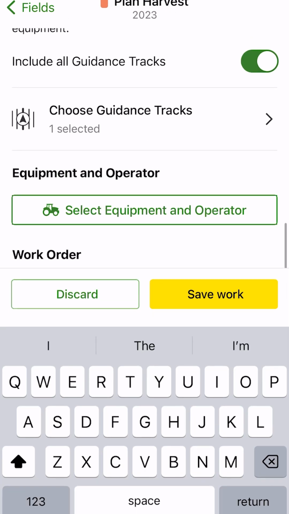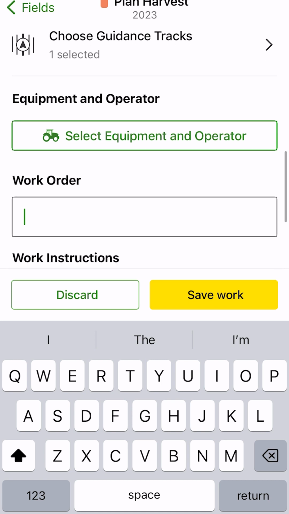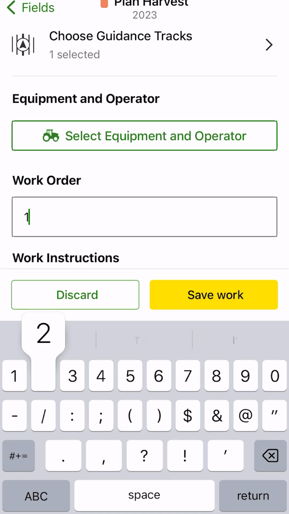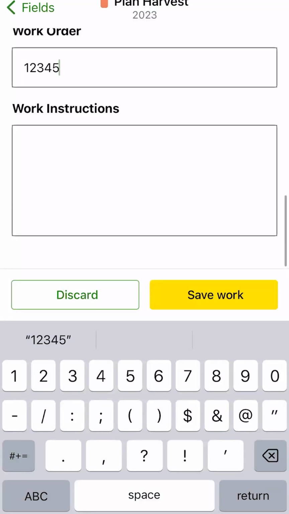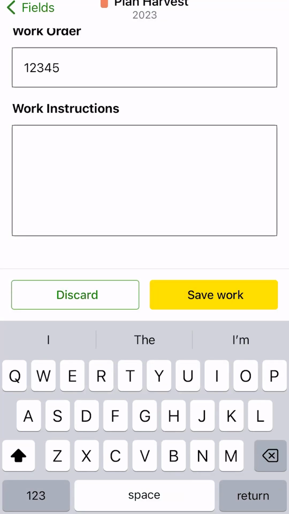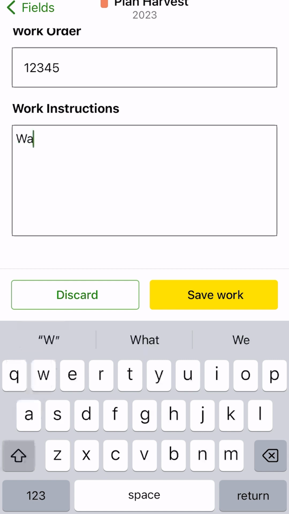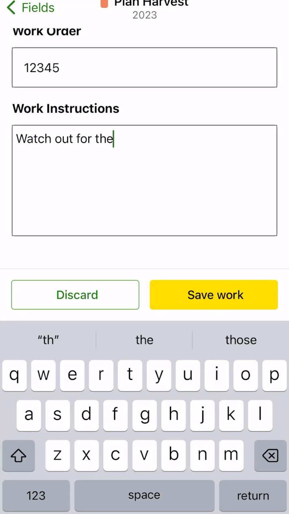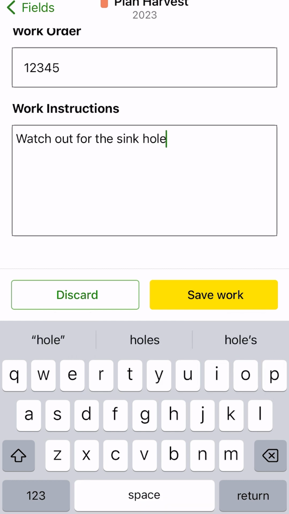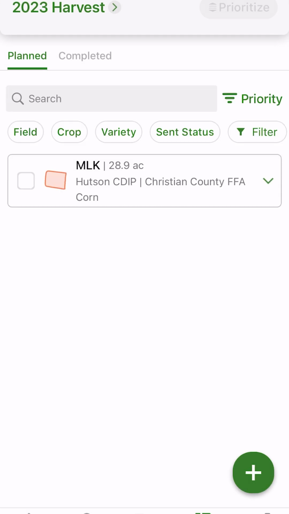And then here, if y'all use a work order system, you can go in and type in a work order number or however you want to. And then work instructions. Sometimes this is being used, sometimes it's just completely skipped over. You don't have to put in a work order or work instructions. But for work instructions, for example, you'd say, watch out for the sinkhole. And then you just hit save work.